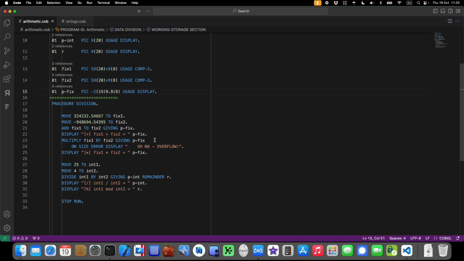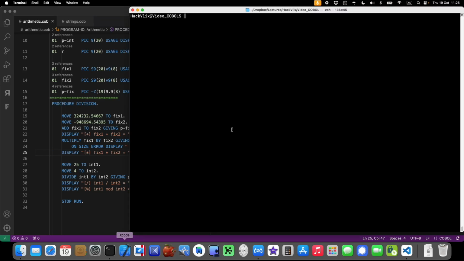And then I will multiply them, where I implement an error handling here for the situation that the result becomes too large. And if nothing happens here, I will also print the result. Actually, I will print the result either way. And similarly with the integers, I move some values to my integer variables. Then I divide one integer by the other, giving the integer quotient of those. And I store the remainder in R. And then I print out the two results here. So let's do this.